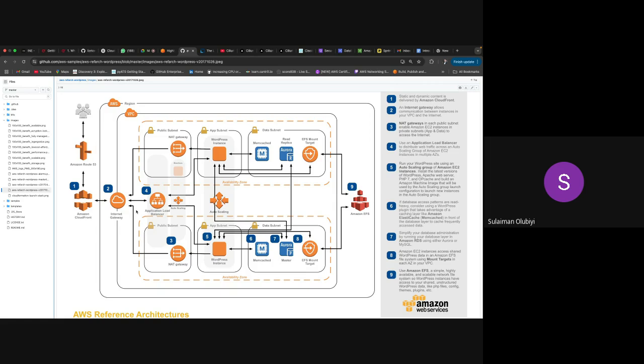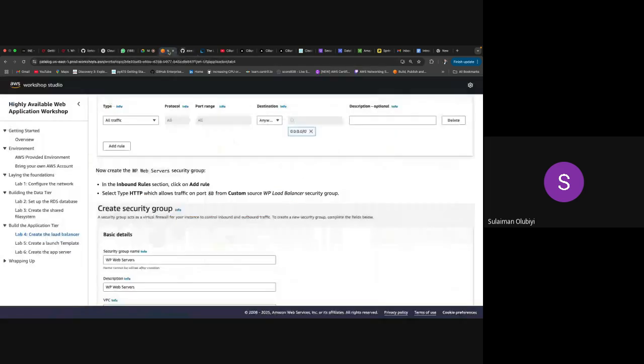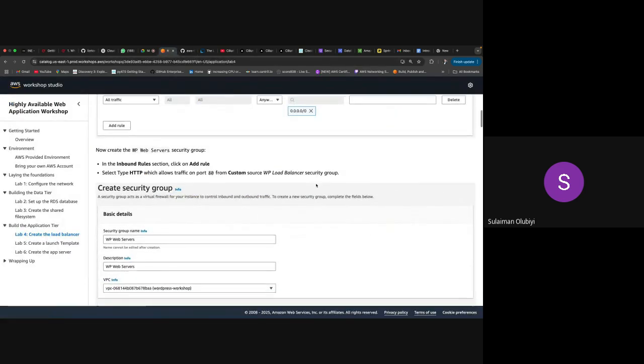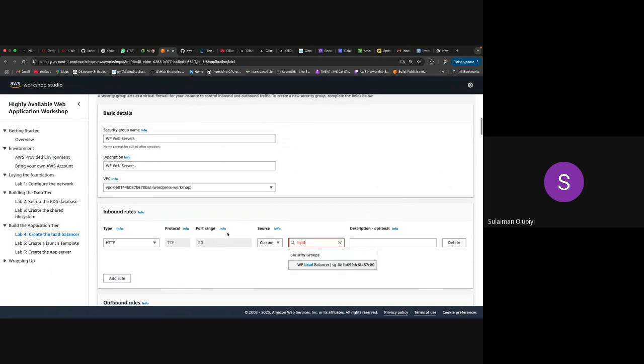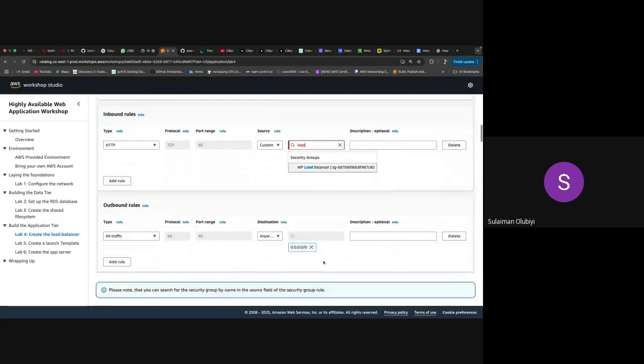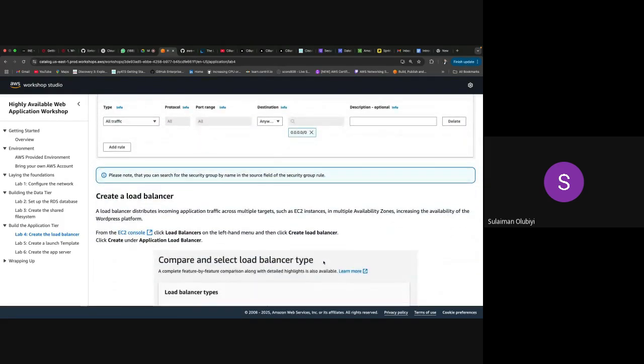And the representation of the load balancer is the load balancer security group. So that's why when we are creating the security group of the web servers, we just open port 80 and we reference the load balancer security group to it. So that's the reason why this one was put that way. Are we together? Yes. Yes.